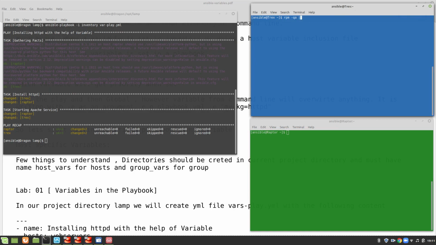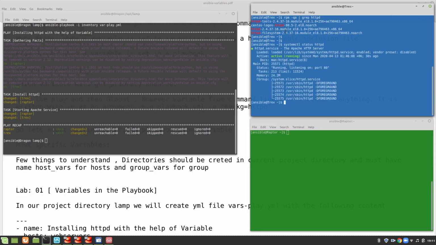rpm -qa | grep httpd will reveal now the Apache is there. And because we wanted the service to be started, let's check if it has started. So systemctl status httpd. Perfect, it started, and you can see from here it's enabled as well.